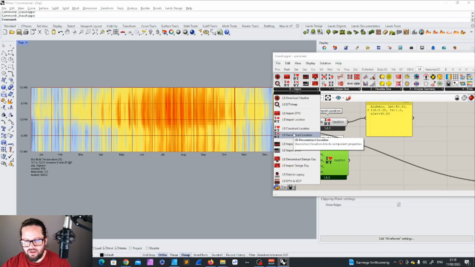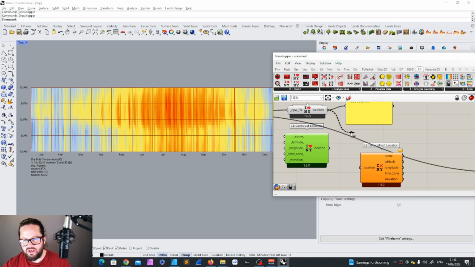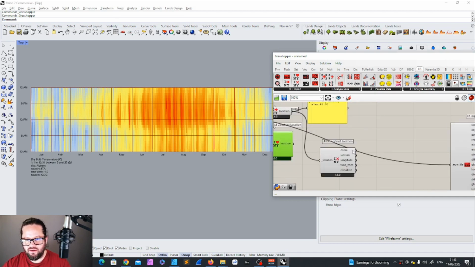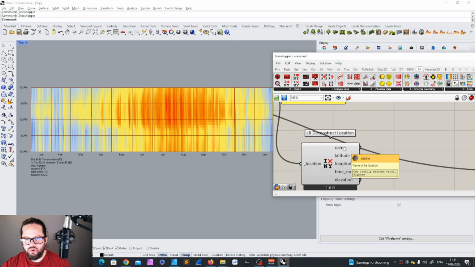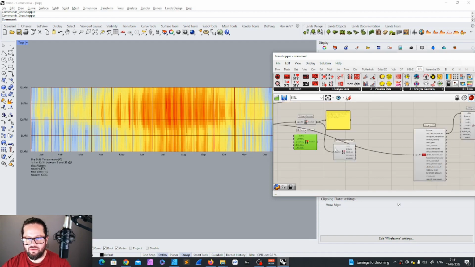Deconstruct location is the opposite. So you take a location and you get the individual output here. The name, latitude, longitude, separate, time zone, elevation, and so on.